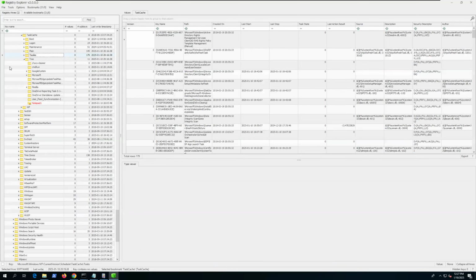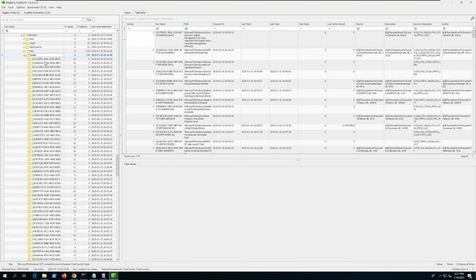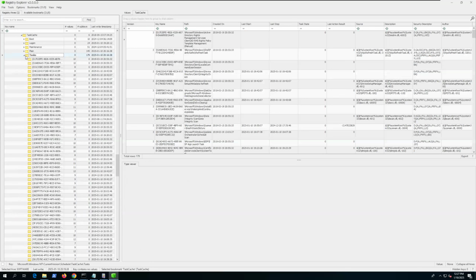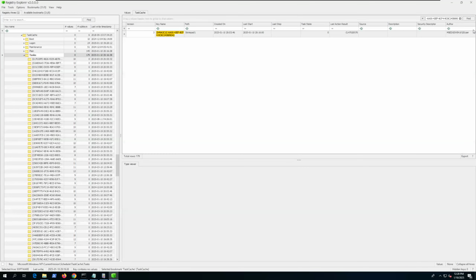Again, Eric has created a really cool plugin. Instead of going into each one of these entries, which is a lot of work, if you just click on tasks, Eric's tool pulls all of the details from each one of them. You can see when it was created, when it last started, the last stop, the task status, and the descriptions, all of it over here. So I can also probably search for the notepad one.